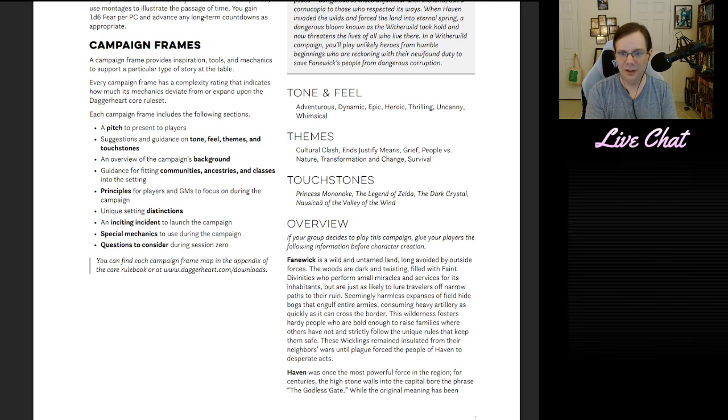So the next section is kind of like a character guide grouping: ancestries, communities, and classes. These are notes about what specific shape those character elements might take in this campaign frame, whether it is, oh yes, in this campaign frame, people who are Ridgeborn are more likely to XYZ. Or in this campaign frame, people of this class are thought about in a certain way, right?